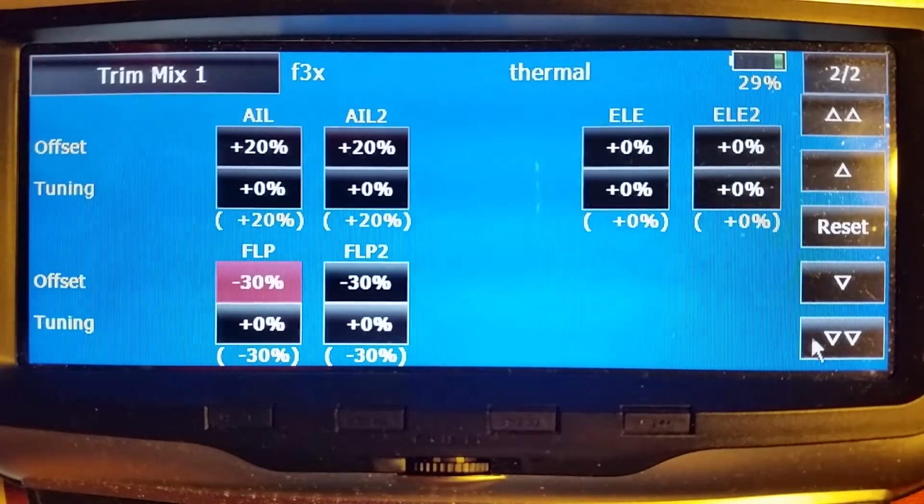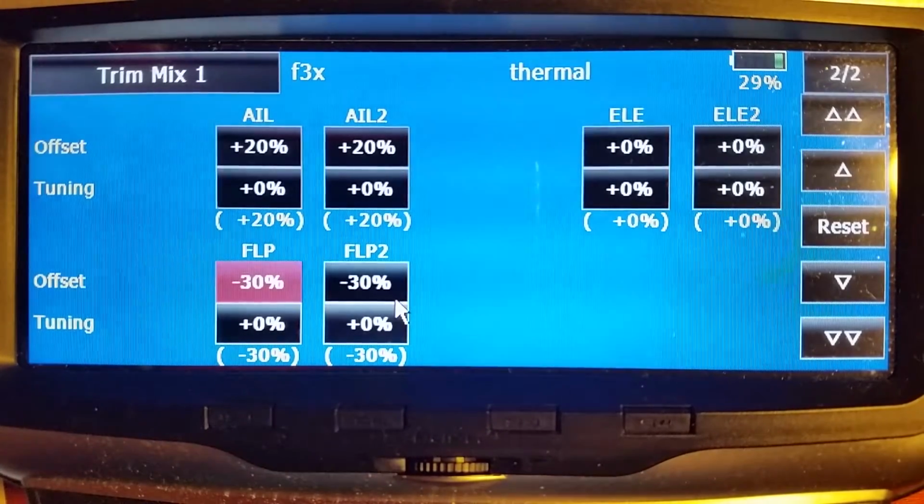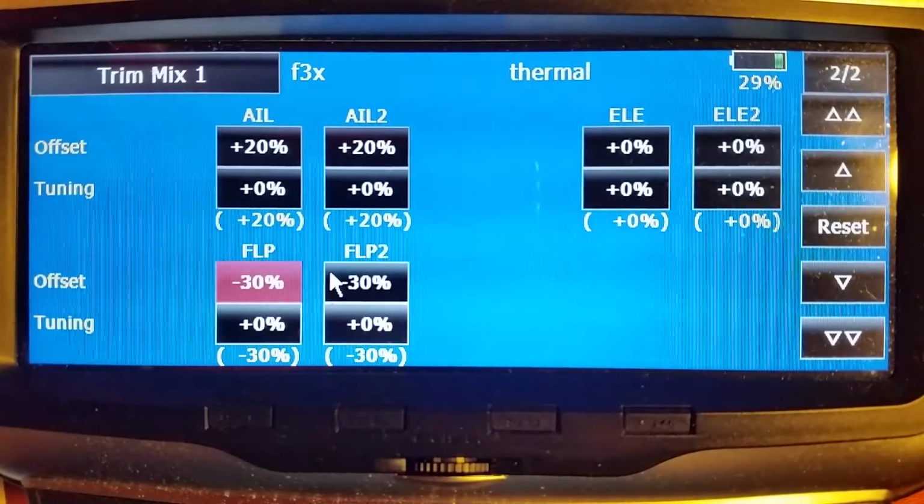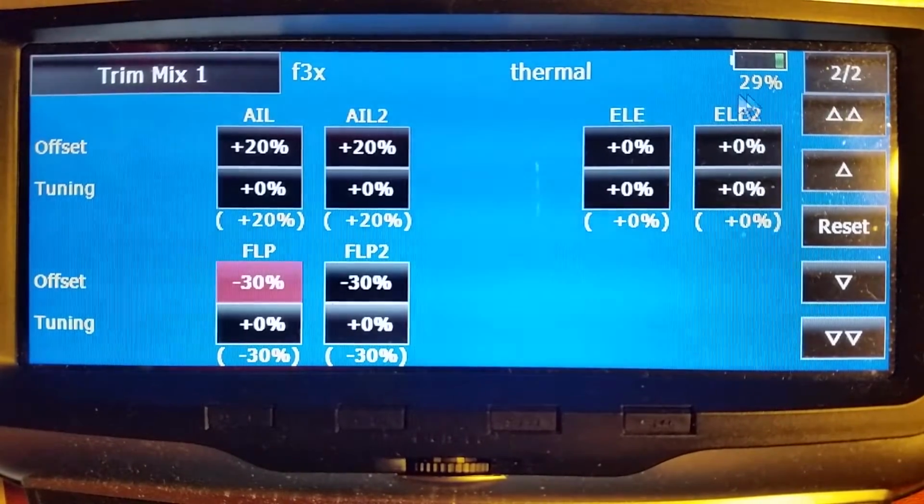Let's say that all of these four numbers give a camber that goes down when pulling the thermal mode in. Going back into distance, you see I have the same number. Why was it like that? Well, I forgot what I said earlier.